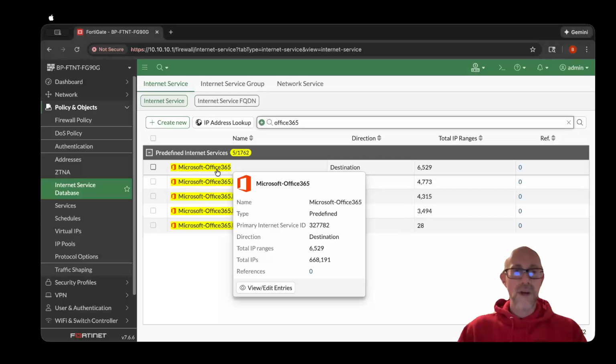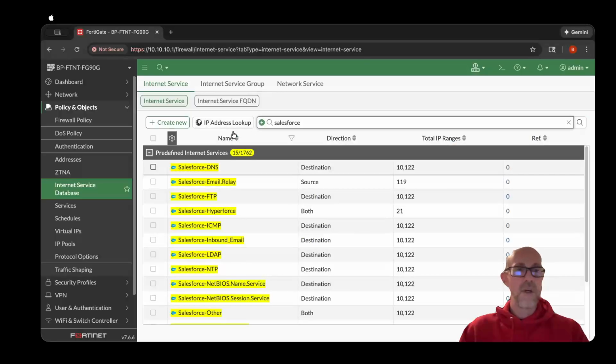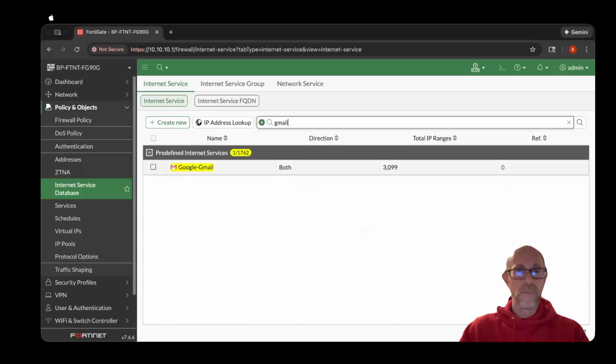If the IP addresses for Office 365 ever changed, they would be dynamically updated, and my firewall policy would stay up to date because I'm using this object, right? So I don't have to keep track of all of the IP addresses for Office 365 on my own and manually update when changes are made. Using the ISDB database does that for me, right? Maybe I want to create a firewall rule for Salesforce, or create a firewall rule allowing access to Gmail. I can use the ISDB database for these popular internet services.